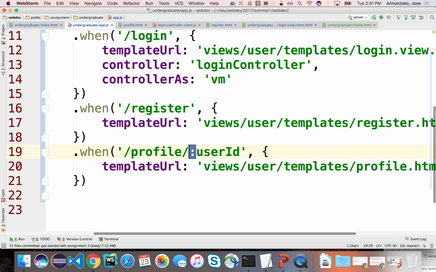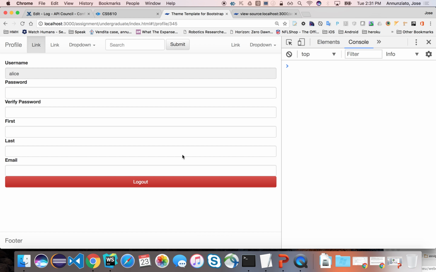But notice the colon in front of it, meaning that this is not a literal string. It's a placeholder, and we're going to give it whatever value is after that first slash. We're going to give it the name userID. So it's a named placeholder. Everybody okay? All right, so if I now go back and refresh, notice that indeed it takes me to /profile/345, or whatever I put in there. It doesn't really matter. They all map to that one profile.